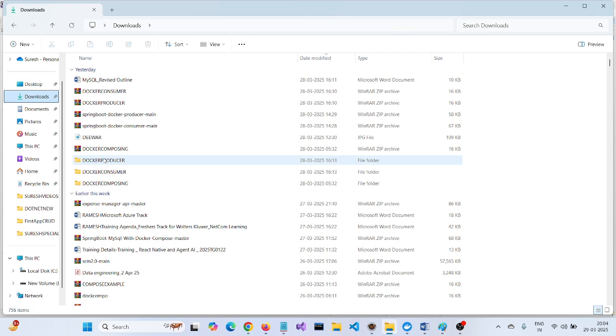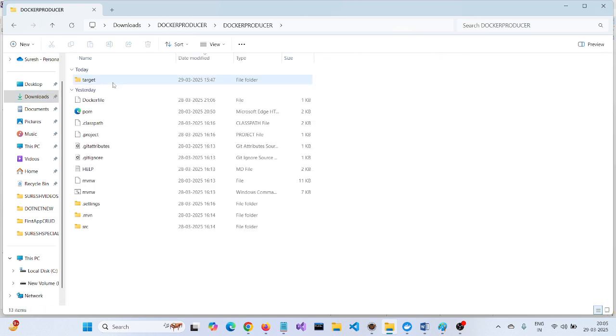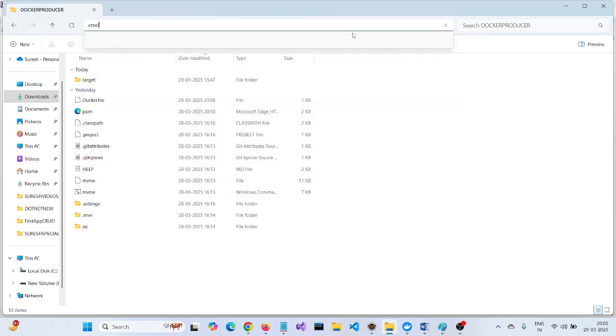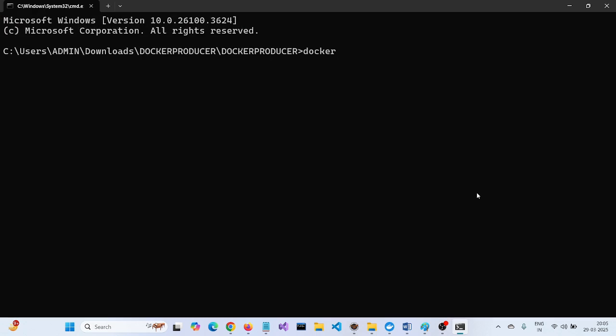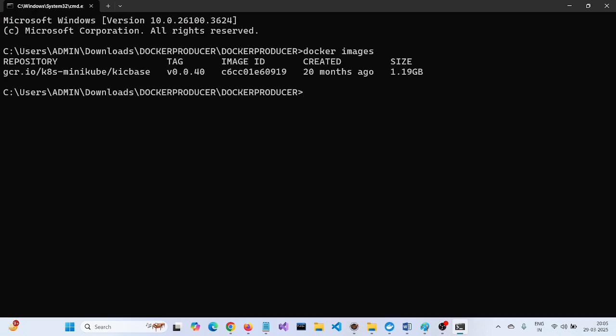First I'll go to my producer. And then I say CMD. Now I say here docker images. So right now there is no image. Now I'll try to make, see, I am inside my producer. Now I'll try to make first an image for the producer service. So I say docker build, and dot and image name, whatever you want. So this is producer. So I say producer and dot.